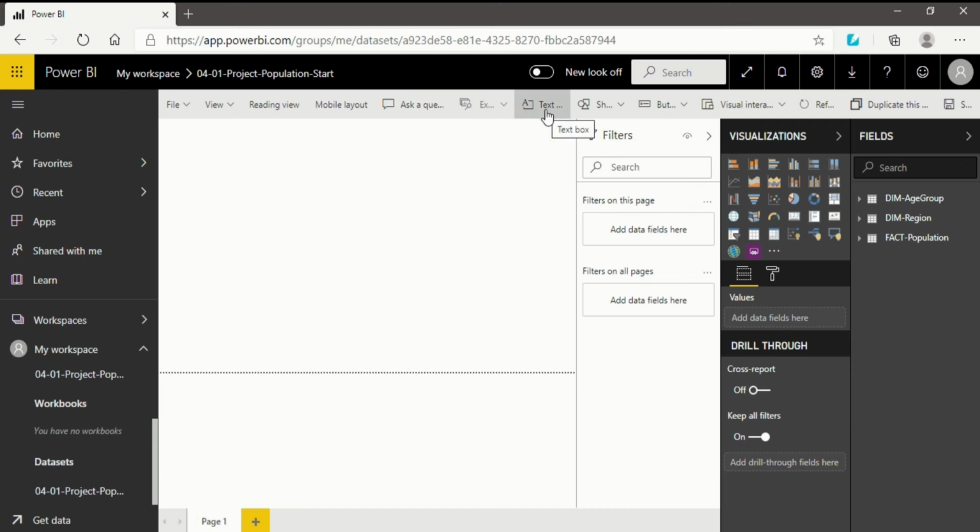You can create a text box, you can create shapes, you can create buttons, you can see a visual interaction, or you can create or edit interaction, which I have briefly discussed and particularly discussed in my Power BI desktop videos. You can go there and see how these things work. After that, we have a refresh option, and after that, duplicate this page and save this report. These are the interfaces that are available to you.